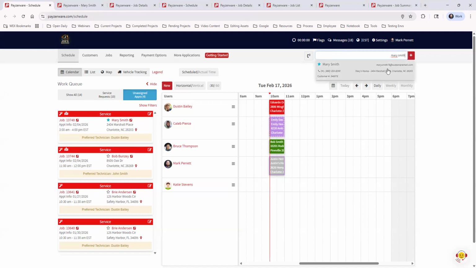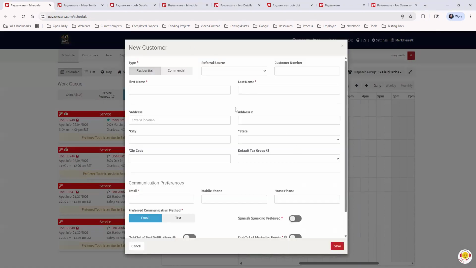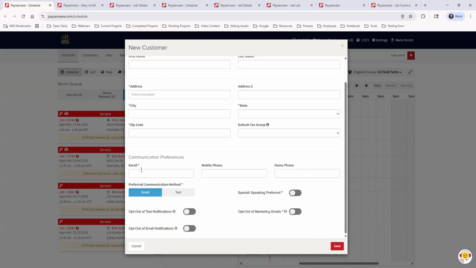If they're not part of your customer list and you need to add a new customer, you can just hit the red plus button here, fill out the information, and press save. And then that will allow you to add a new customer. However, if this customer does not have an email, then you will see it won't let you add them. So right here, email has that red asterisk next to it.